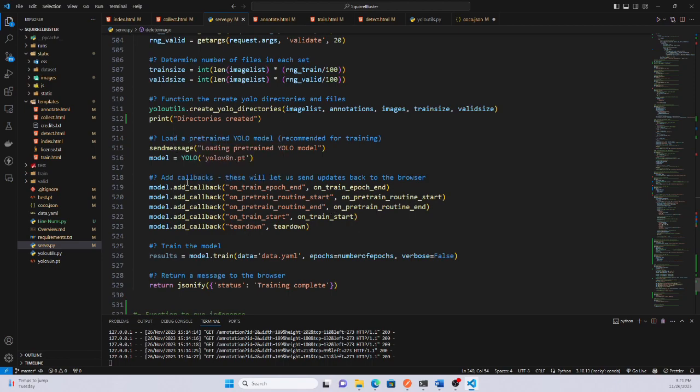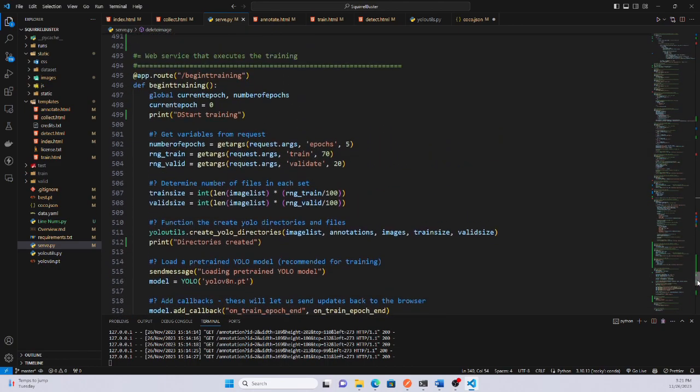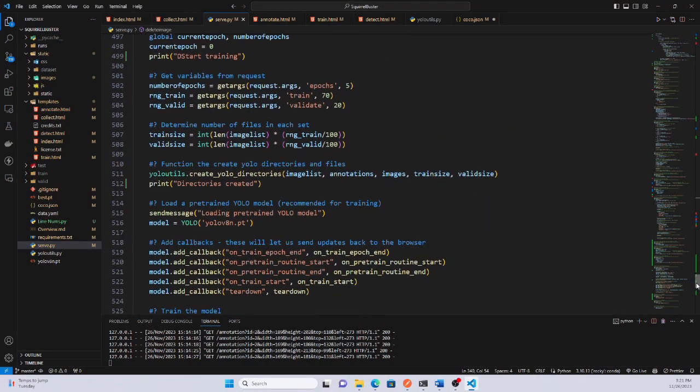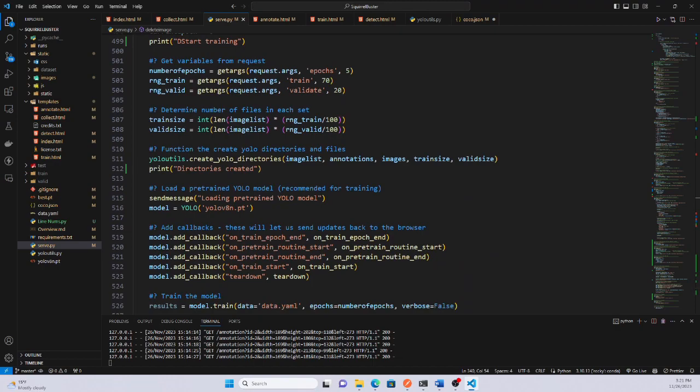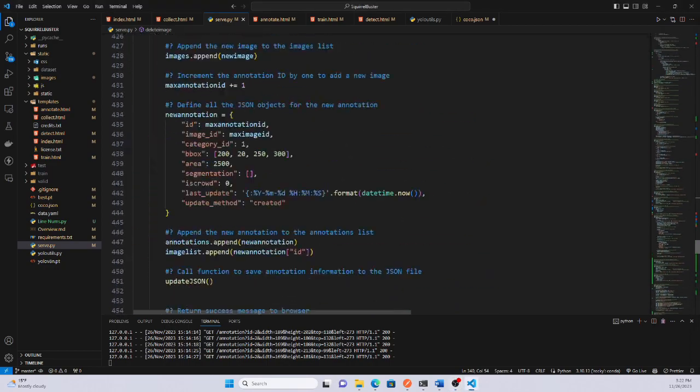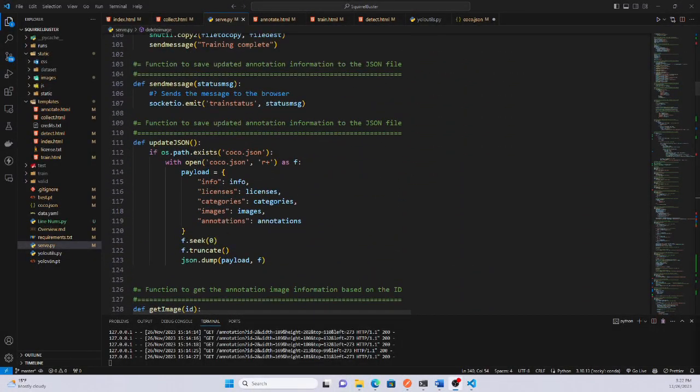The way we get status updates back is through these add callbacks. So this is part of the model, and we're going to add callbacks for each of these events. There are more than this. These are the ones that I felt were appropriate to send through. So we've got the training epoch ends, the routine starts, and teardown, which is at the end. These callbacks are all up here. Callbacks have all been defined earlier.